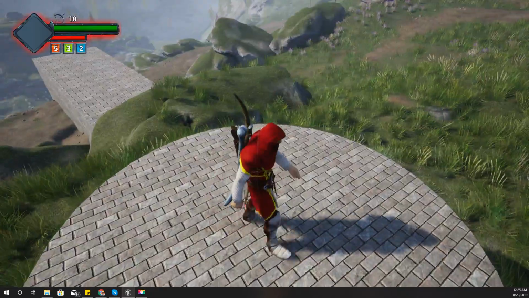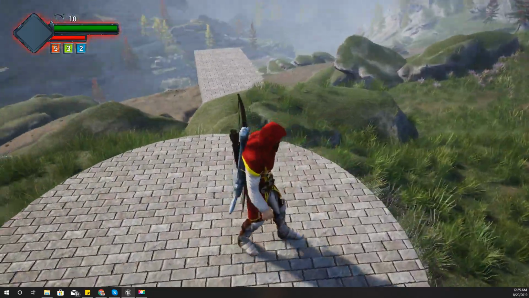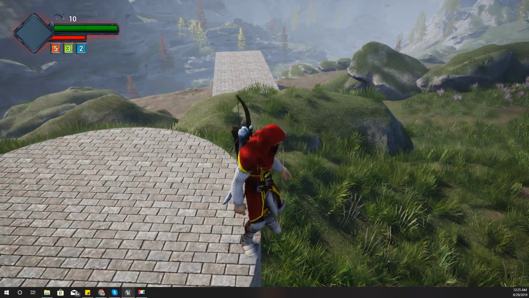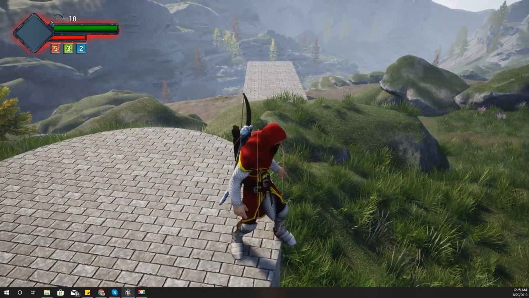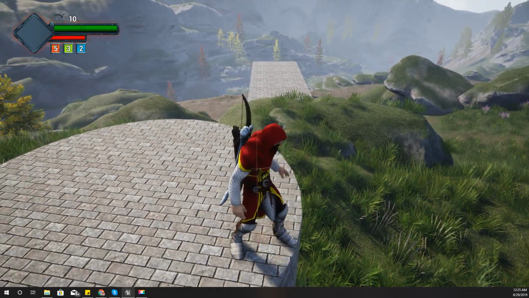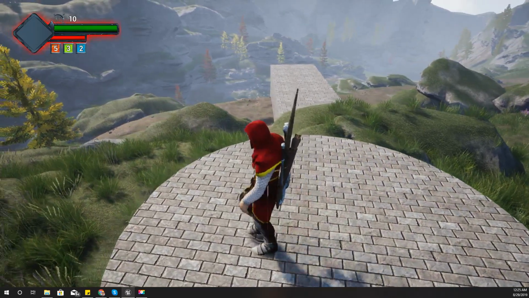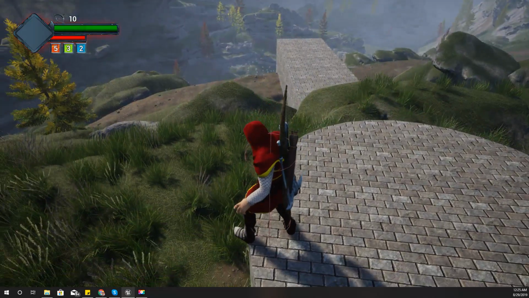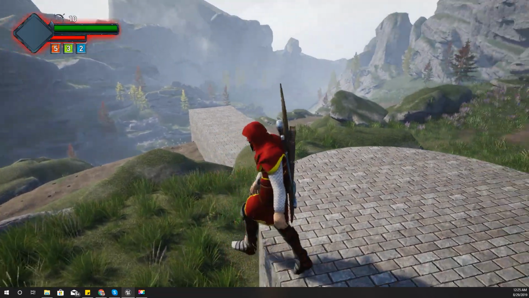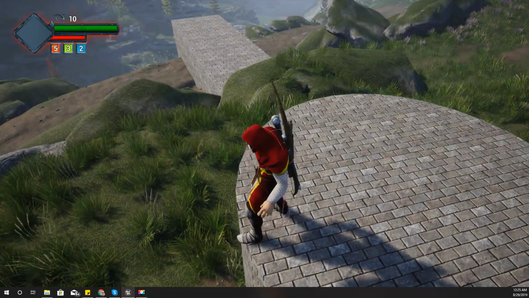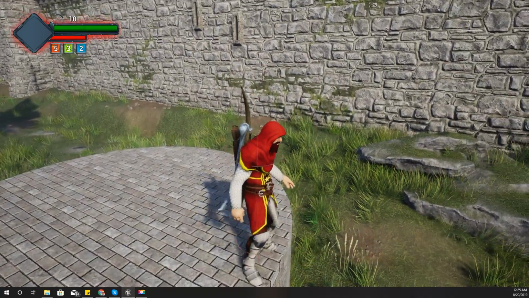So today I'm going to show you this. If my character goes to the ledge like this and stops, I'm going to adjust the character's location automatically to prevent it hanging on the edge.